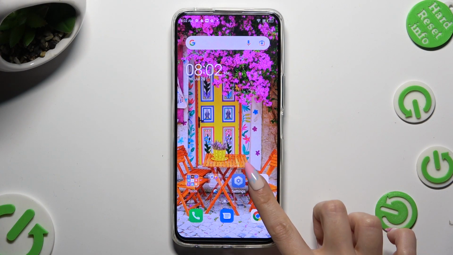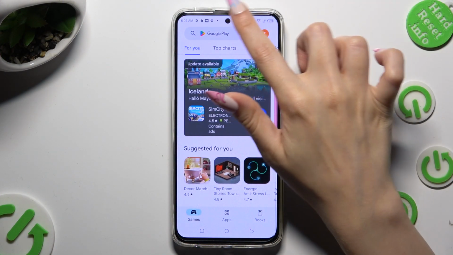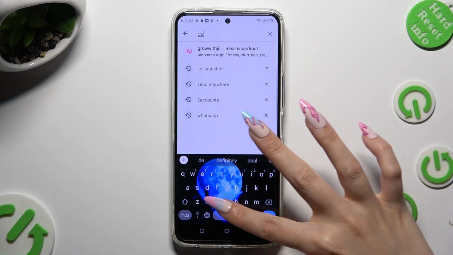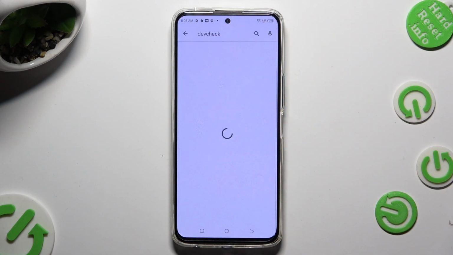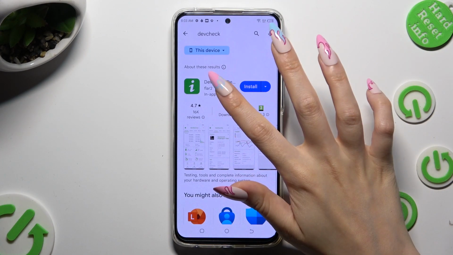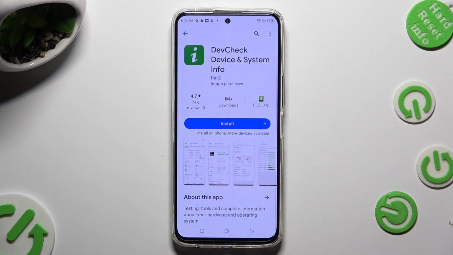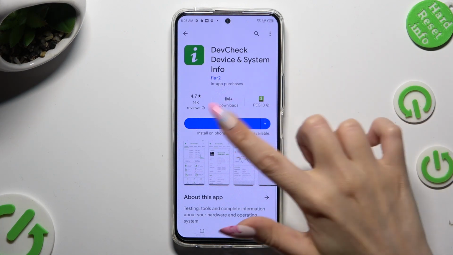Begin by going into Play Store and clicking on the search bar. Following that, you need to type in DevCheck and download this free app from Flarto developer, DevCheck device and system info. When your app is ready, open it.